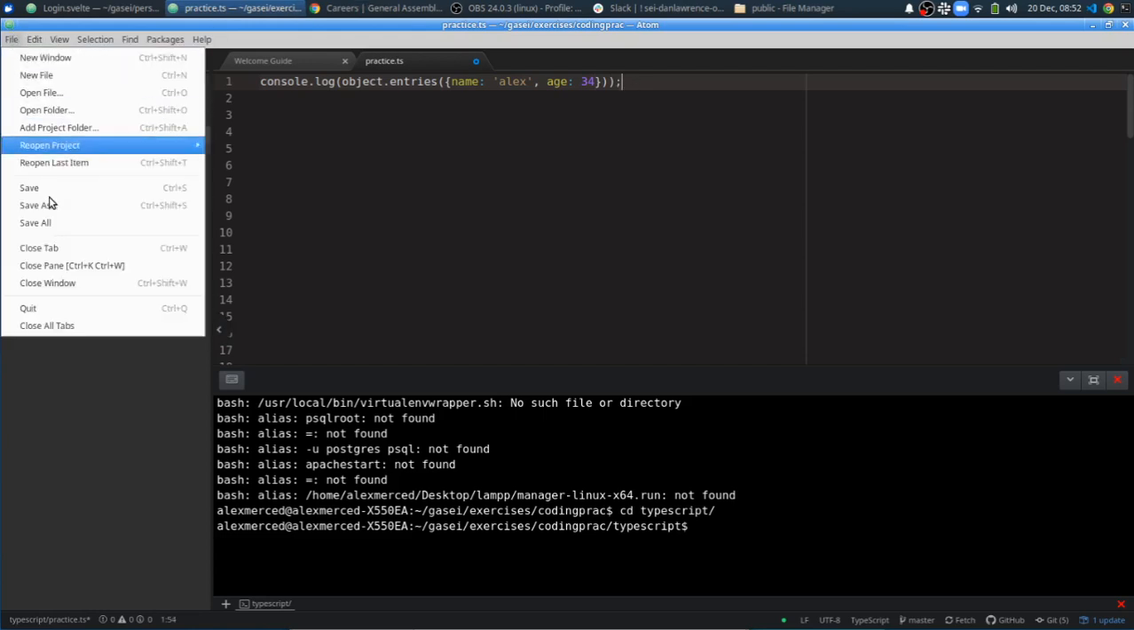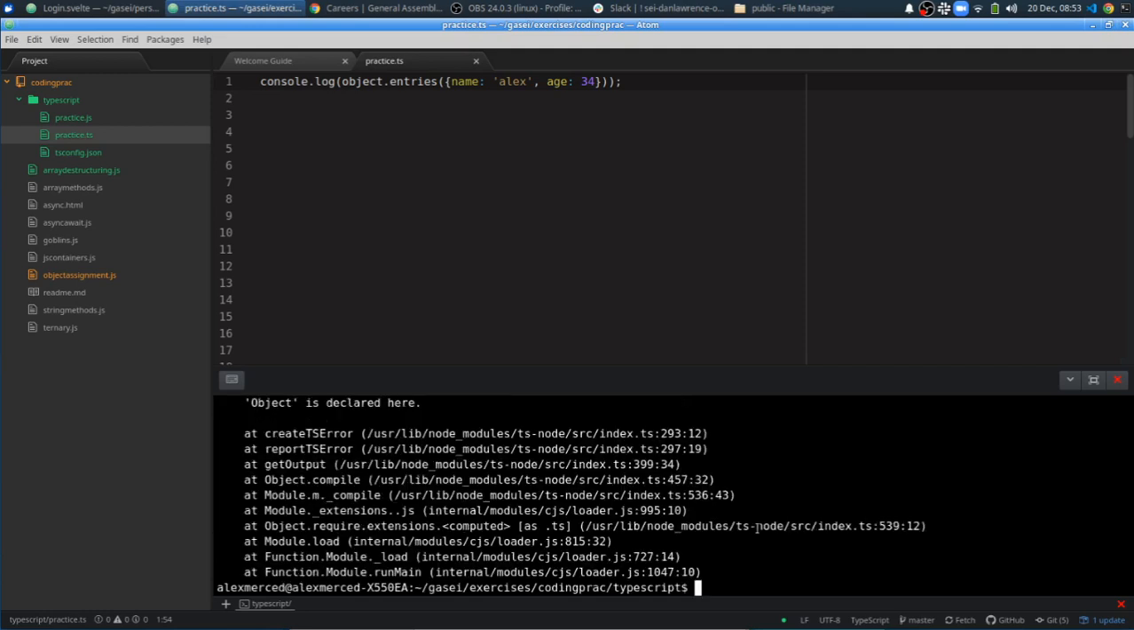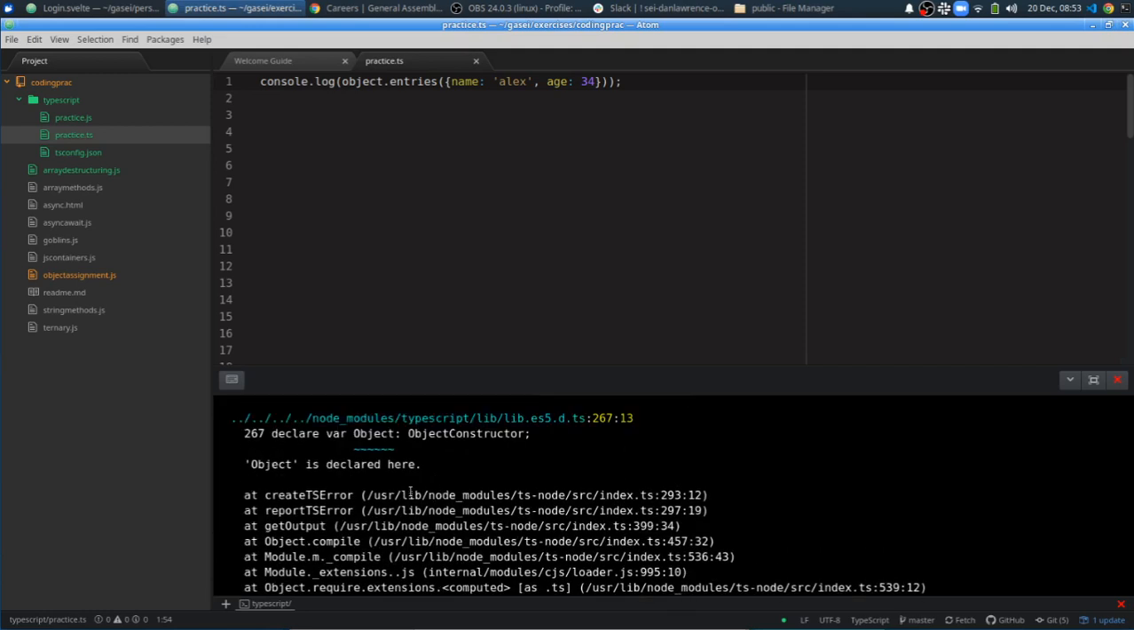Essentially, this is going to take this object and turn it into an array of key-value pairs. Each entry in the array will be another array where the first element is the key and the second is the value. Okay, so let's run that. That should work. That was introduced back in 2017. So ts-node practice.ts. Okay, let that run. I could have just done node, it would have been faster because it's a JavaScript thing. Object is declared here. I guess it's supposed to be uppercase Object.